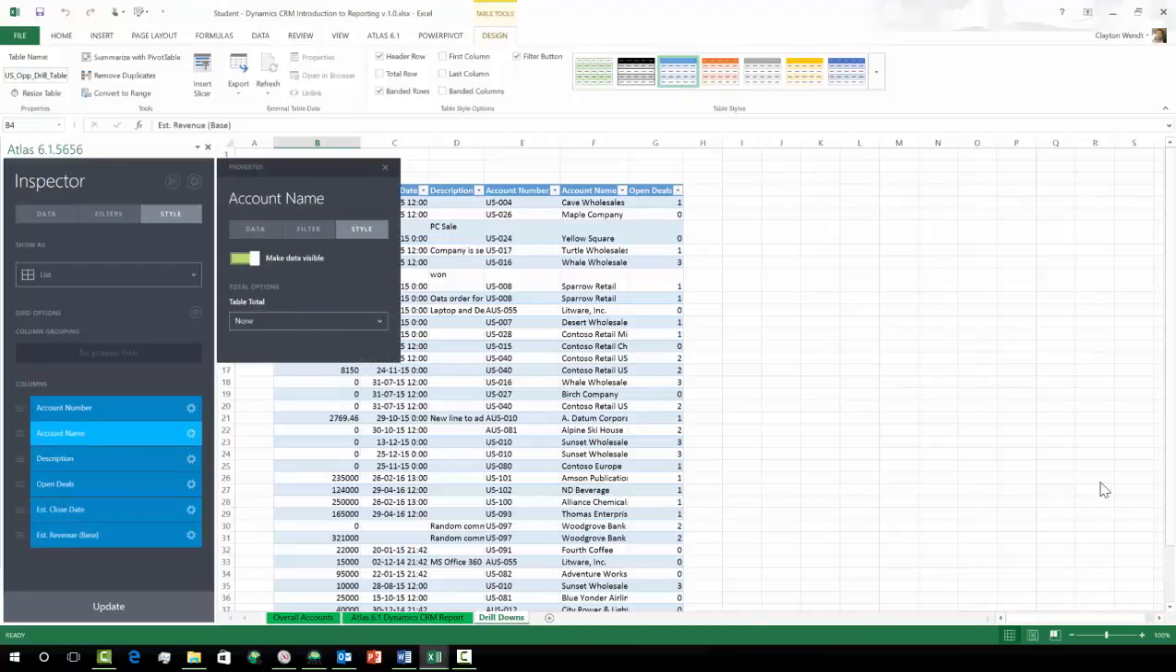Click the cog at the end of the account name field. Click on the table drop-down options and select Count. Close the account name properties window and then click Update.